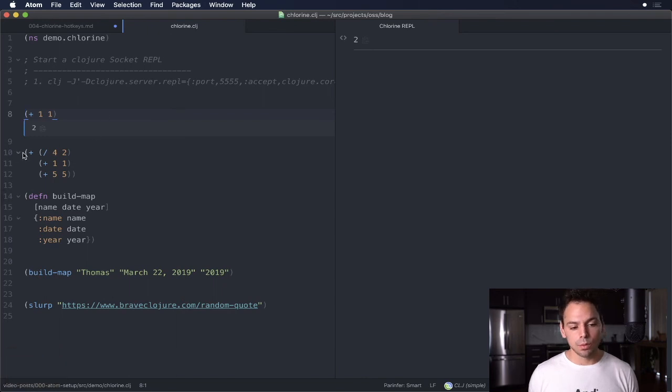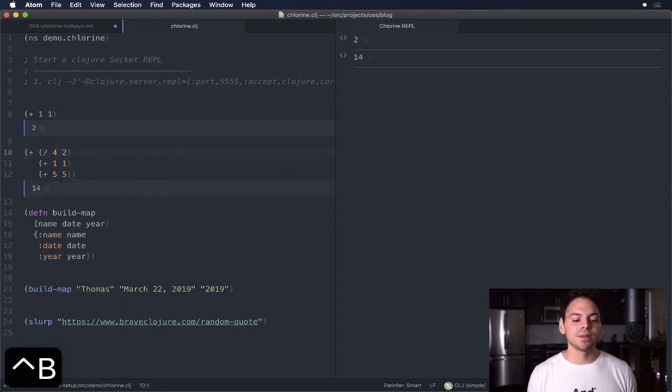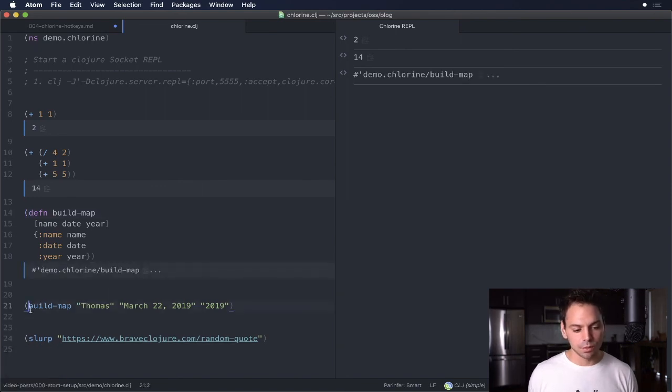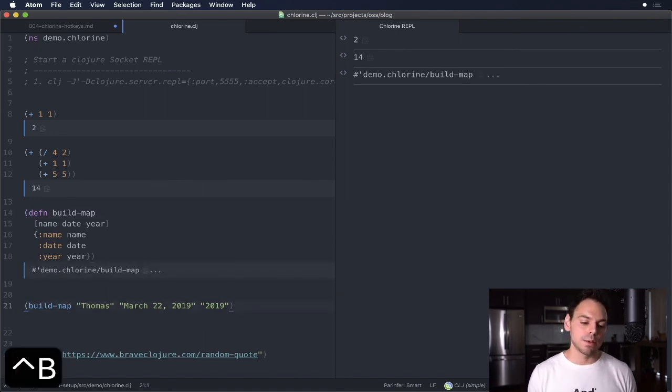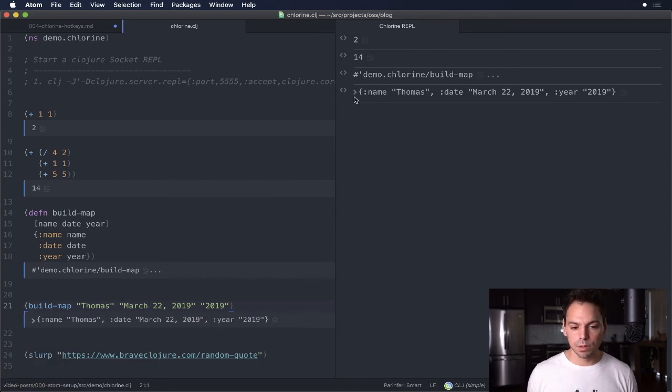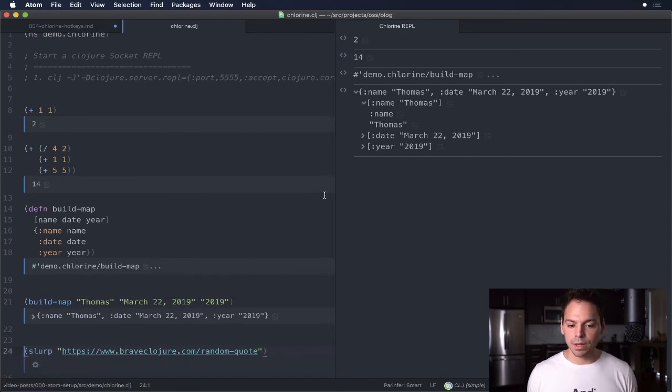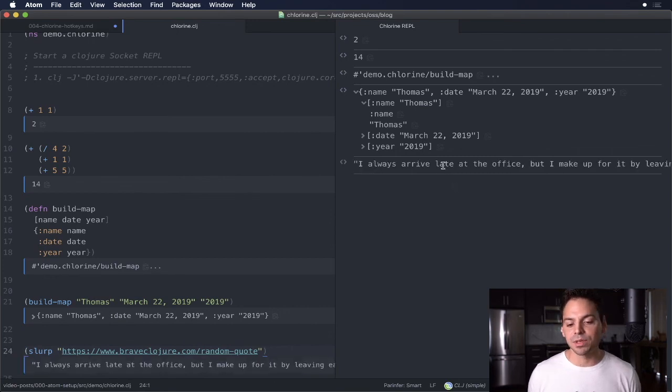Ooh, so that one worked, no problem. Let's do this one. Oops, I did meta N apparently. We'll do this one here, so that's 14. We'll try to evaluate a function now. Works, no problem. Let's actually try to build one of the maps. Beautiful. We can explore this if we want to. And last but not least, we'll run a little slurp, and we will see when that comes back with something. And it has a random quote that it returned to us.